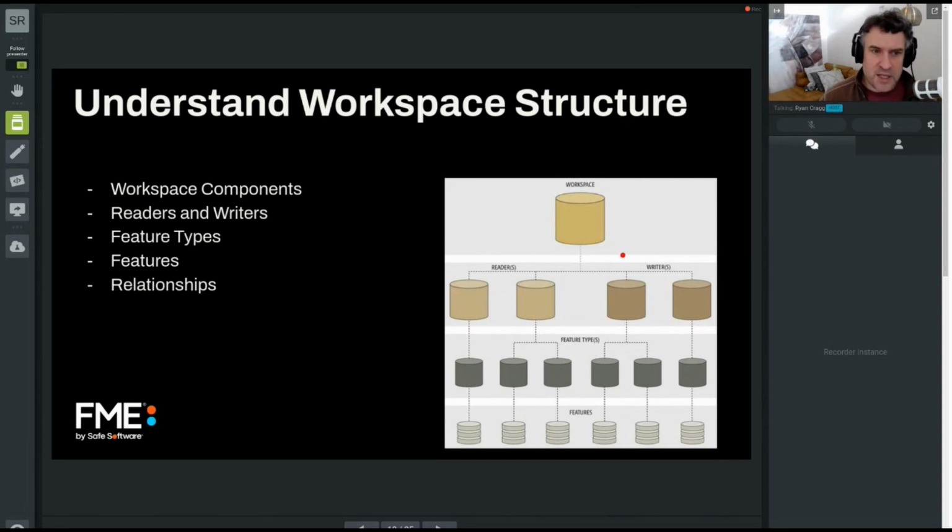And we can see here that you can actually have multiple readers and multiple writers. There's no real limit to the number of readers and writers that you can have in a workspace. These readers and writers each read or write a specific format of data. At runtime, they will only read or write one format of data. That is even true if you use a generic reader or writer. The generic readers and writers allow you to choose a format at runtime, but once the translation runs, it is using that format.